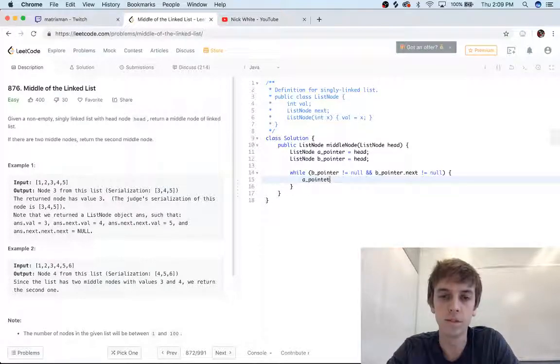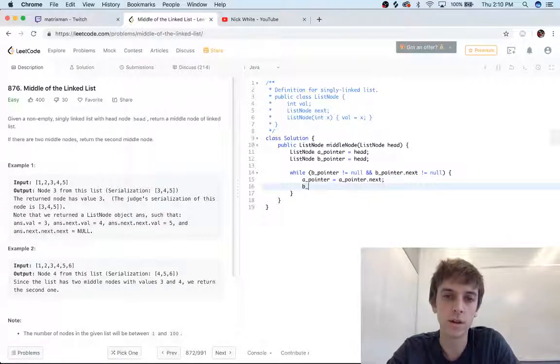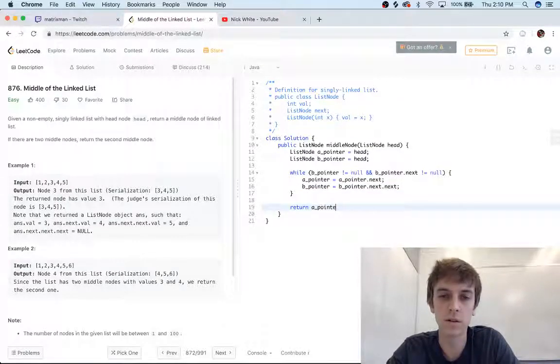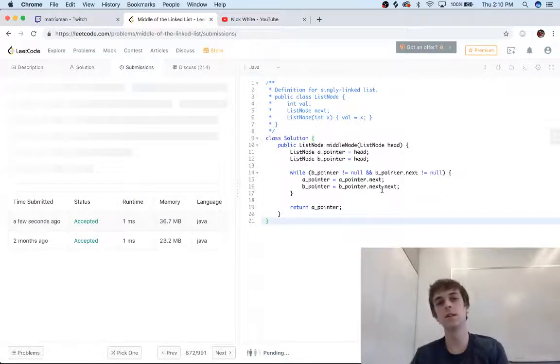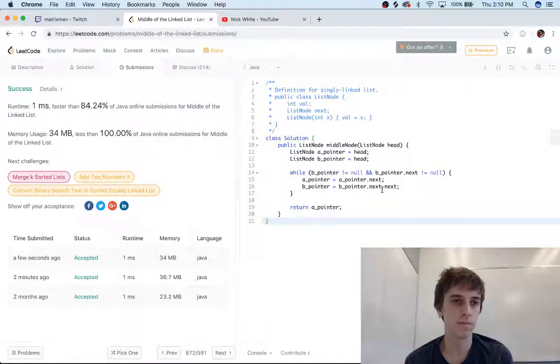A pointer equals A pointer dot next, and B pointer is equal to B pointer dot next dot next, and then we just return. And then I'll explain this in a second. Hopefully this works first try. And it works first try.